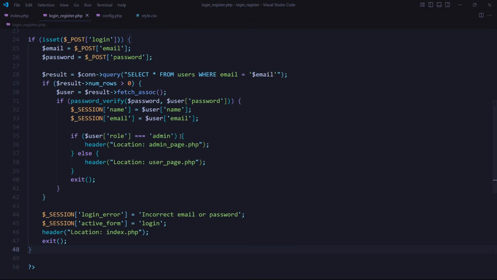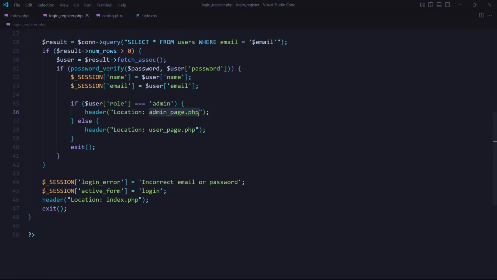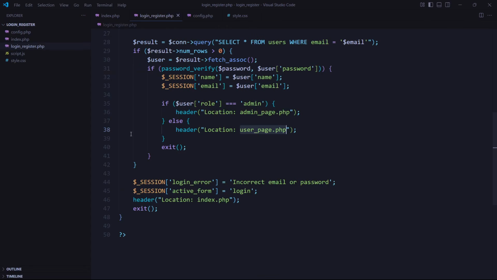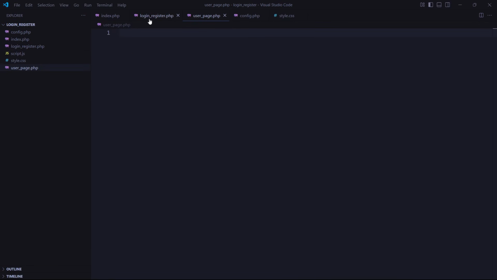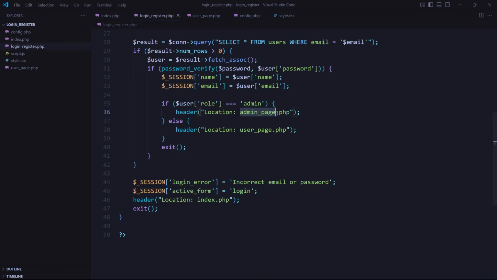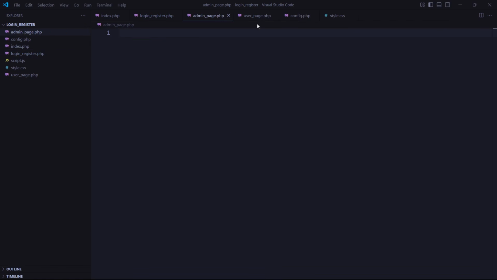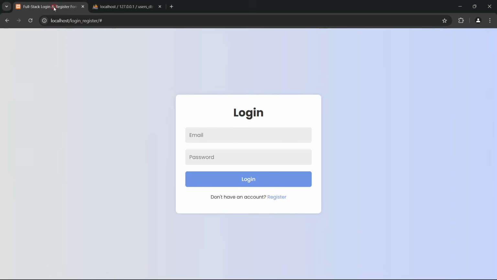Finally, before we see the results, we will create files for the admin and user pages. First, for the user page, we create a file named user_page.php. Then for the admin page, we create a file named admin_page.php. For now, we leave both files empty. Now let's see the results.